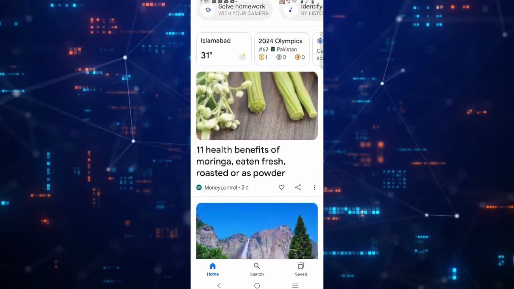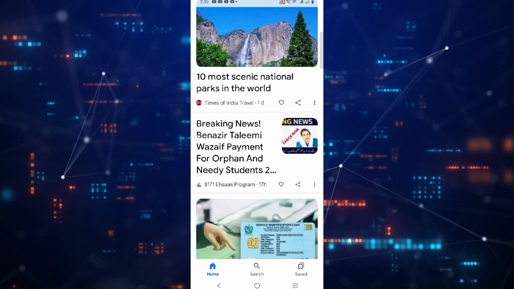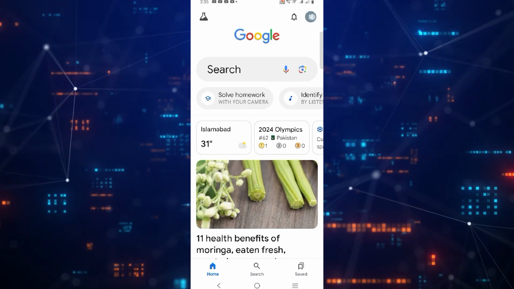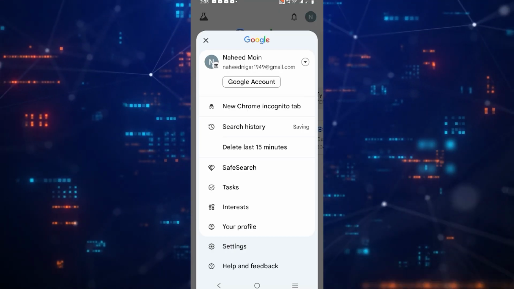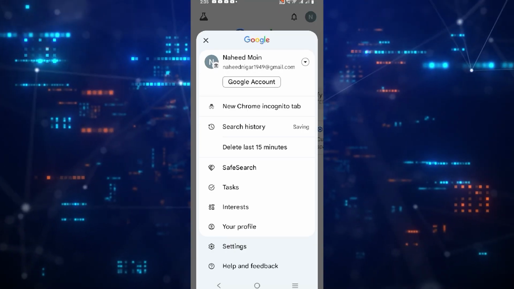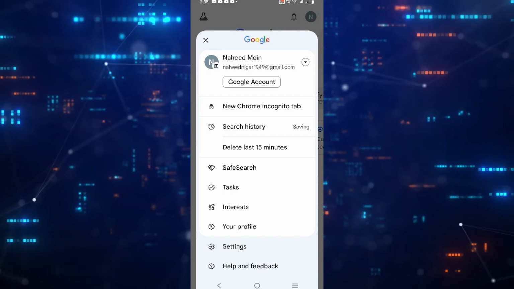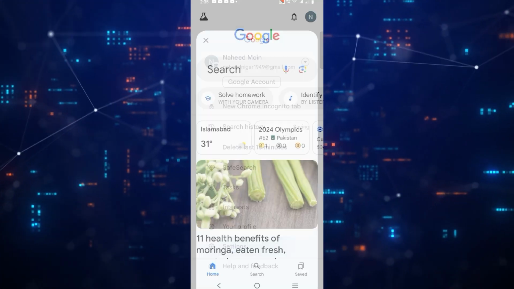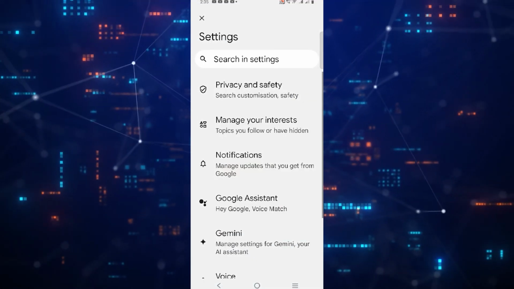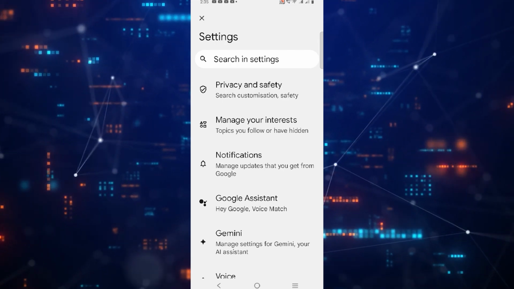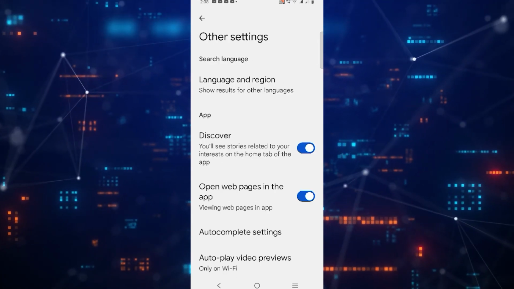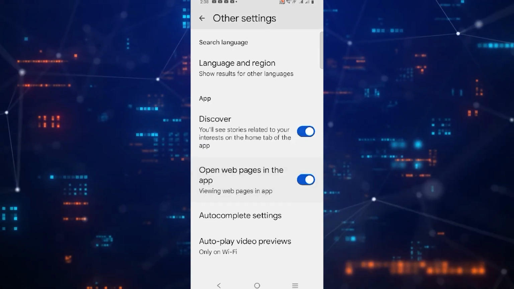First of all, open up the Google Chrome web browser and then go to google.com. Once you are on this page, tap on your profile picture icon at the top right corner of the screen. Now tap on Settings. Then scroll down and tap on Other Settings.